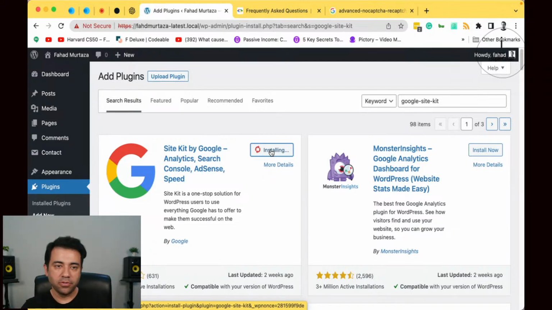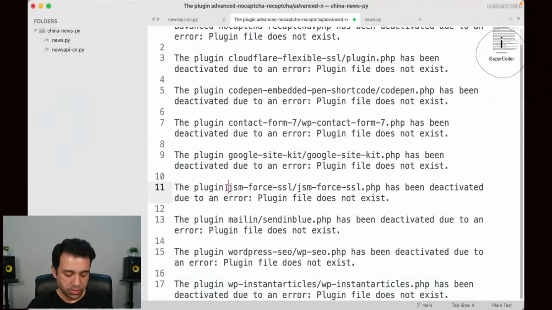That is fahadmurtaza.com. This one right here is Fahad Murtaza latest.local, just to make a distinction for the people who are just joining. Okay, now activating, and then going back, GSM Force SSL.